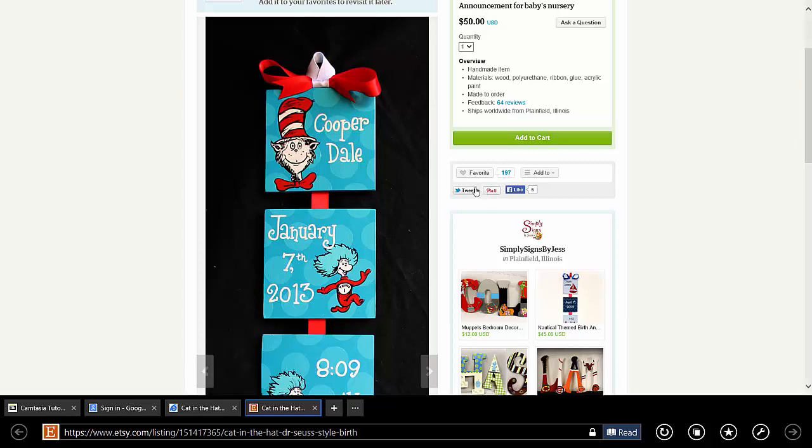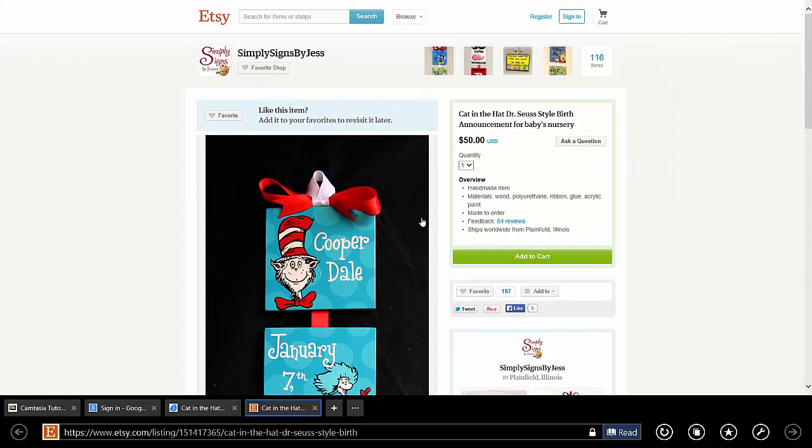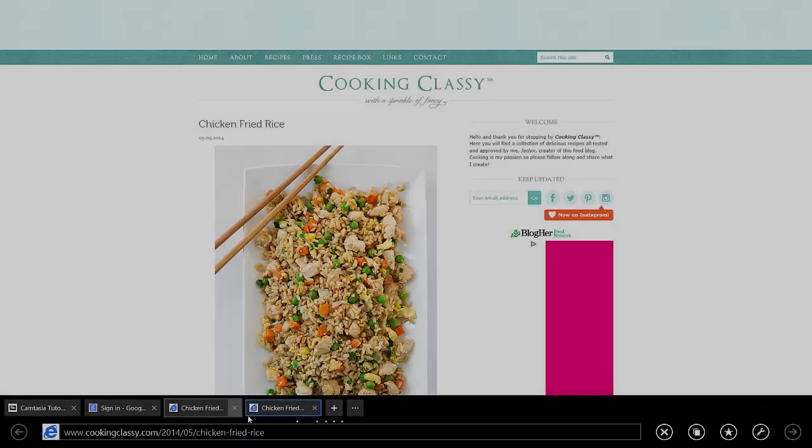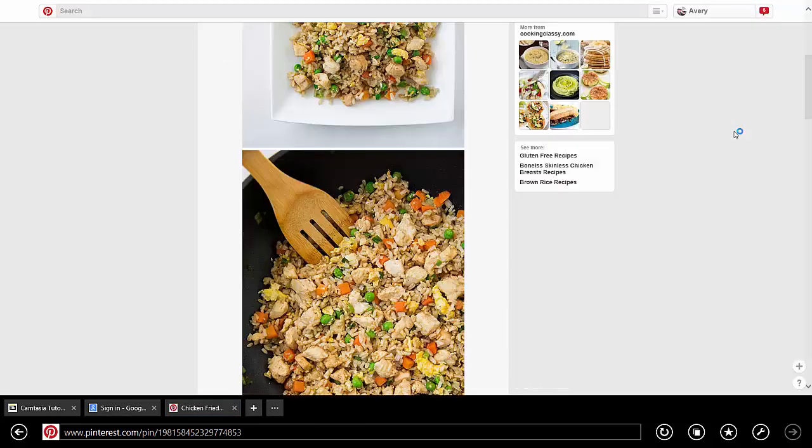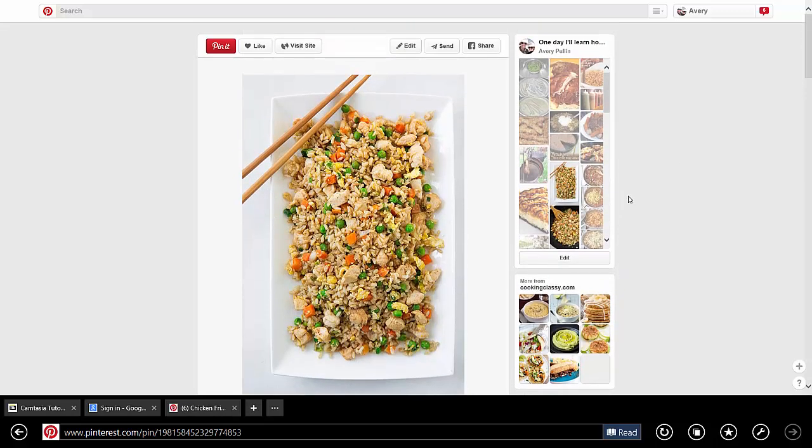I can pin it, I can tweet it, I can like it on Facebook, I can favorite it. I can do anything that I would typically do on Etsy because it took me straight to the website that sold this image. All in all, Pinterest is very user-friendly. It has many different options for you as far as categories and search items. You can follow as many people or as few people as you want, and you can make it very personable.